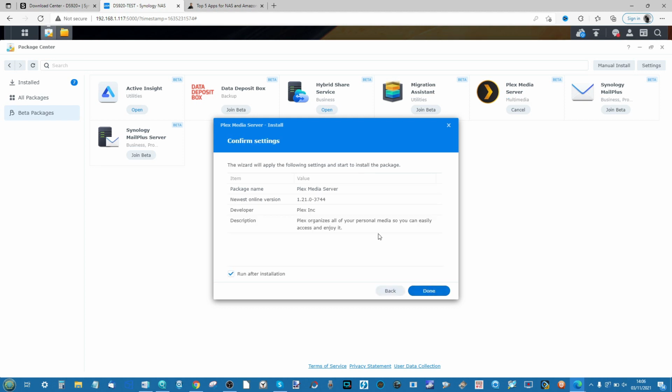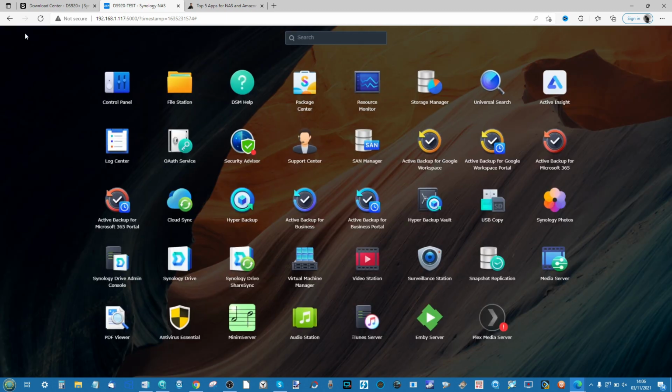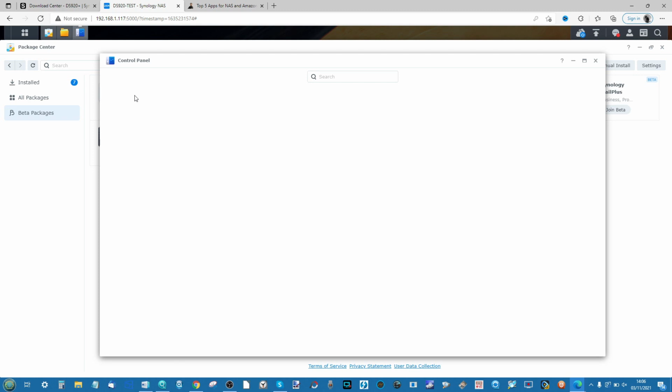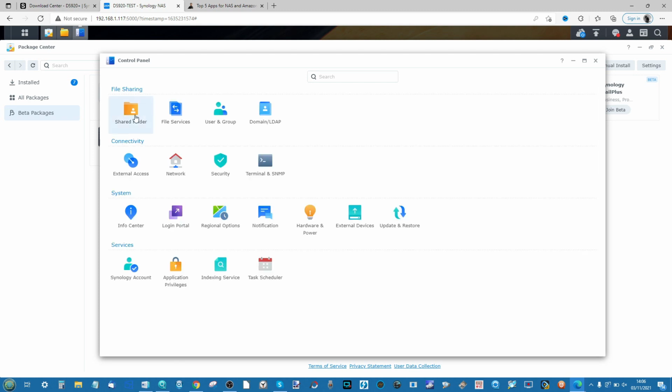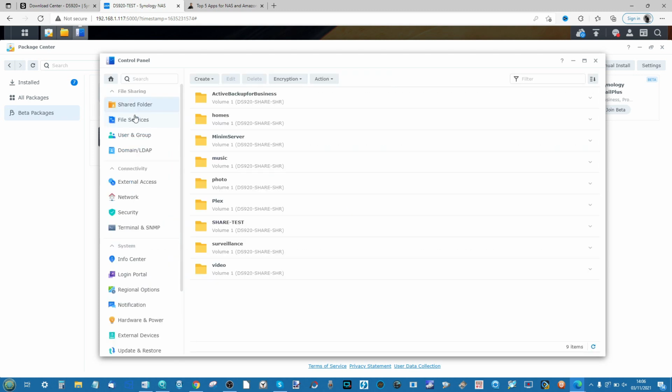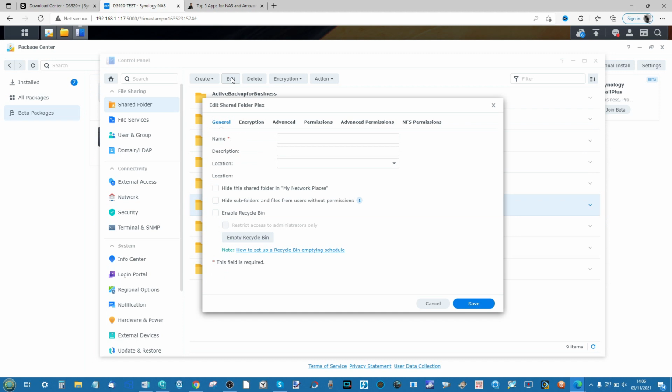Next up, before we go any further, it's important that you give Plex, the application, access to not only the directory for the logs, but the media itself. In order to do this, and before you click Done, head up to the top of the screen, back into the control panel. From the control panel, you need to go into the Shared Folders area, where a brand new folder will have been created. This is the folder marked Plex. Click it once, and then click the Edit button at the top.